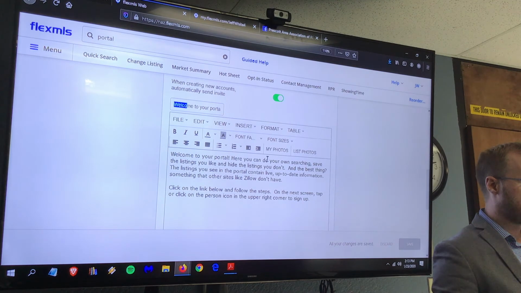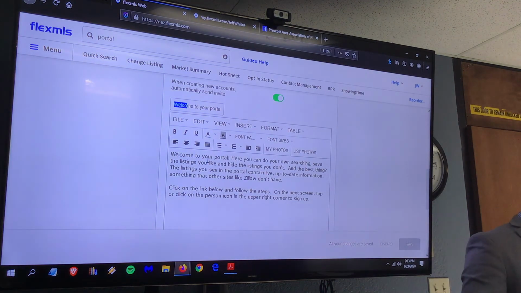Here you can do your own searching, save the listings you like, and hide the listings you don't. And the best thing, the listings you see in the portal contain live, up-to-date information, something that other sites like Zillow don't have. So in a couple sentences, I've explained exactly the purpose of the portal, something that they can understand. And then I say click on the link and follow the steps.